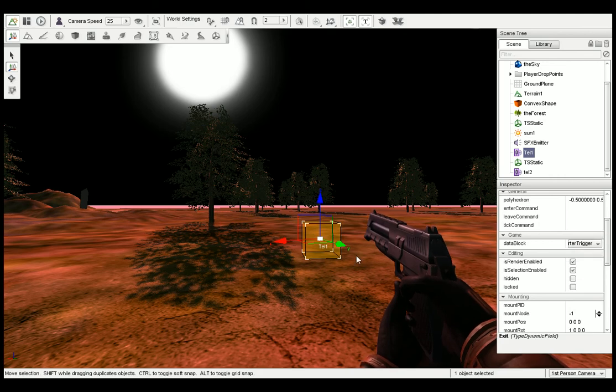So that's a basic quick tutorial on a little bit on the teleporting and a little bit on the triggers.